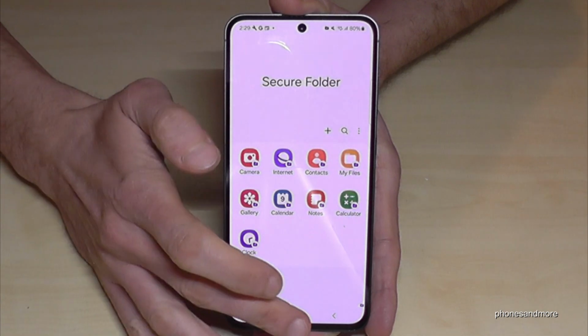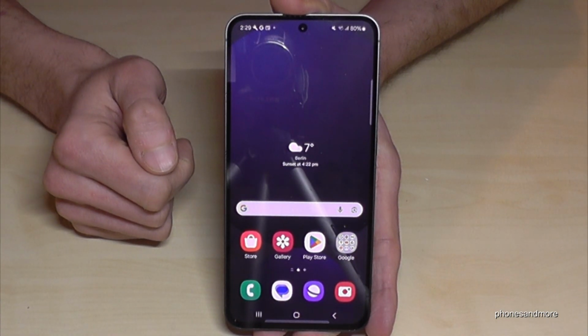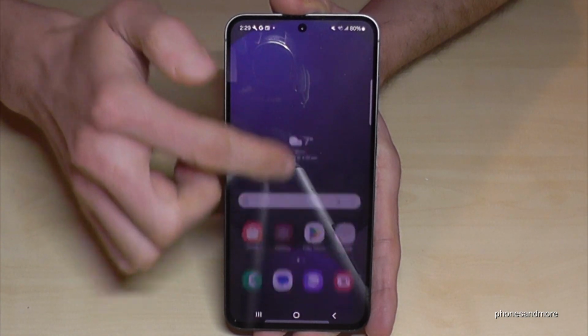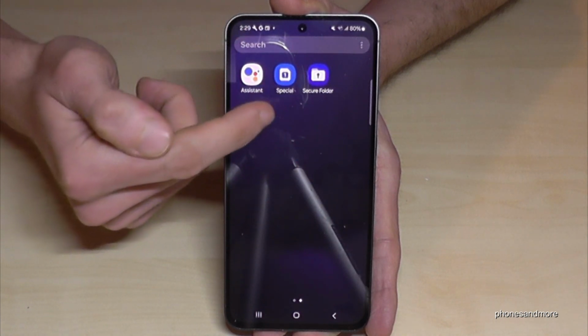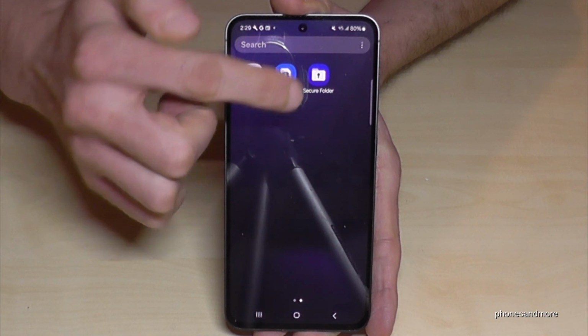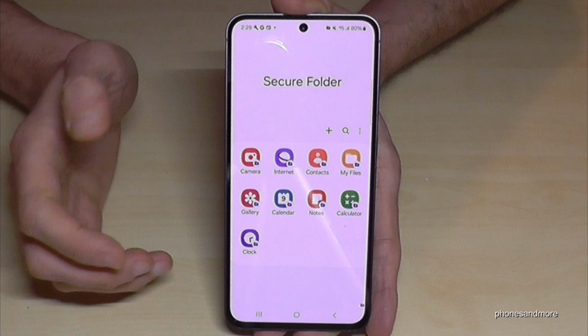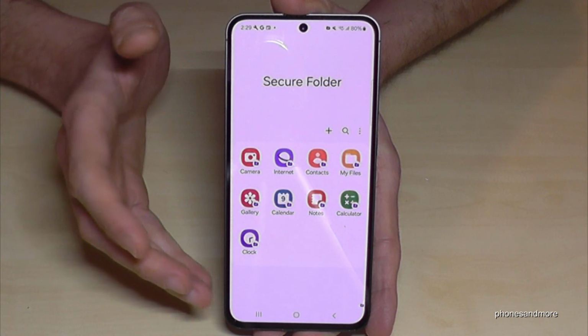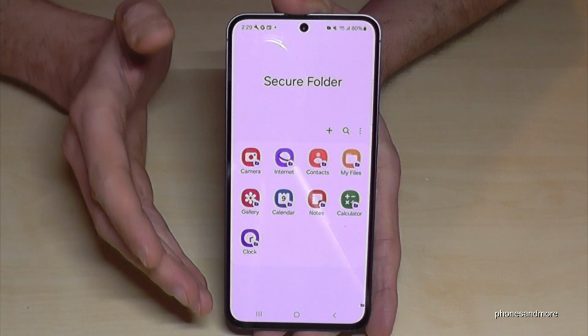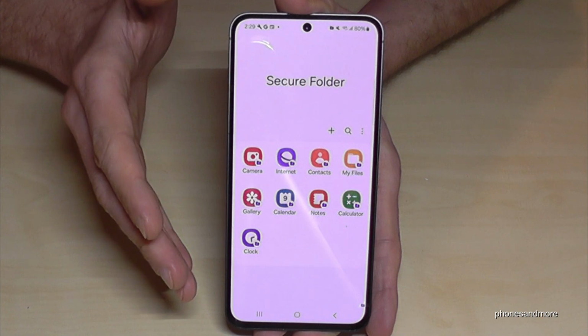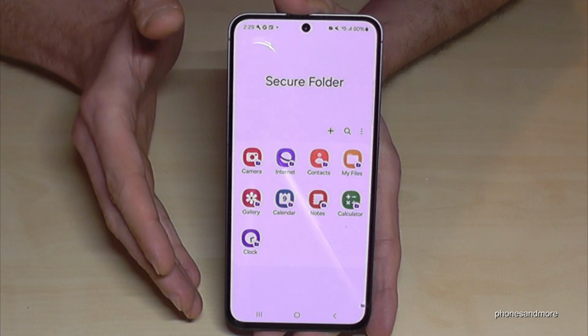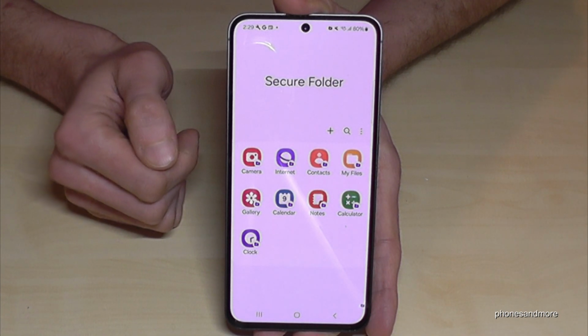But where to find this secure folder? Pretty easy. Just go here on the app drawer, and here it is, the secure folder. Just tap on it. But hold on, why is it not asking for a PIN code? We have set it up one. Yes, it's only asking if you tap on standby and turning back then from that.